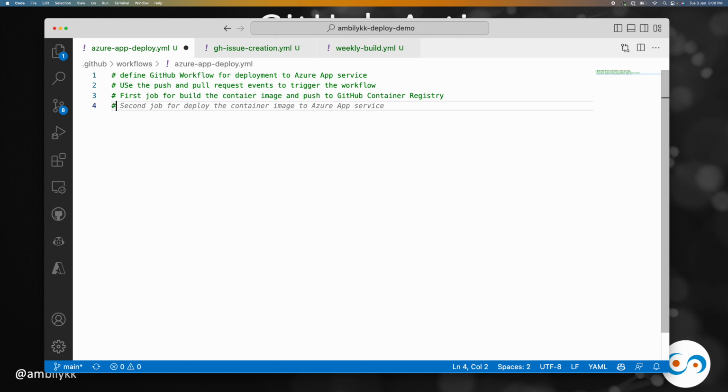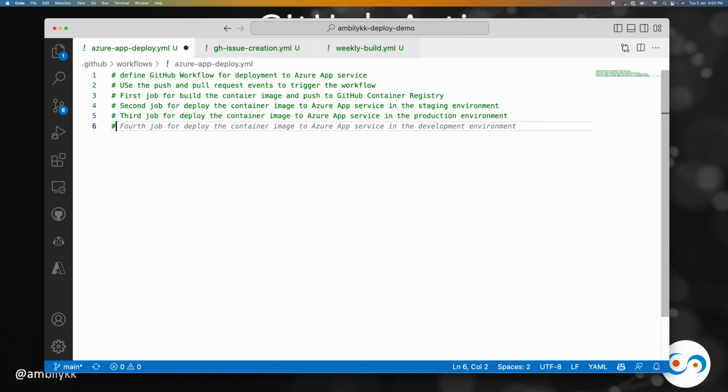And I have a second job. See, Copilot already started giving me some suggestions. The second job is for deploying the container image to Azure App Service in the staging environment. And I am specifying: use Actions OIDC for authentication to Azure. So almost all of my requirements are covered here.